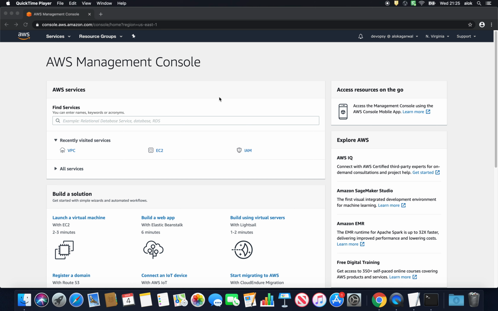Let's begin. We'll start with the creation of VPC and then we'll create public and private subnets. We'll also configure route tables and create internet and NAT gateways so that these subnets can talk to internet.